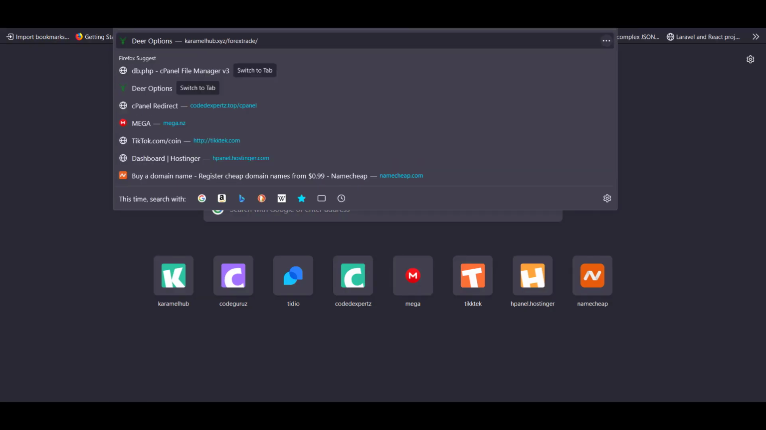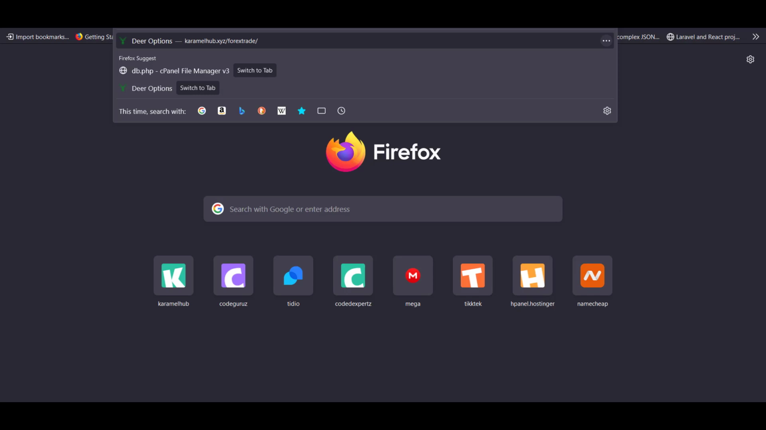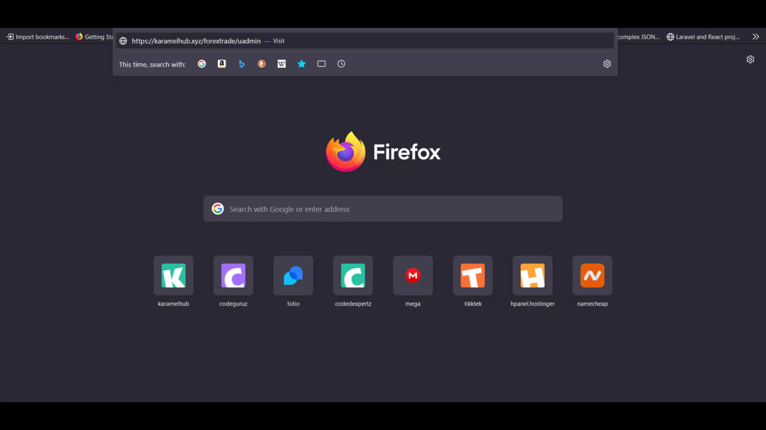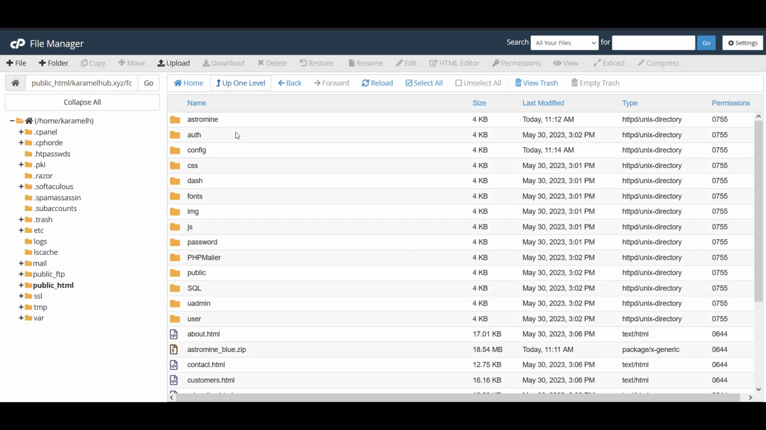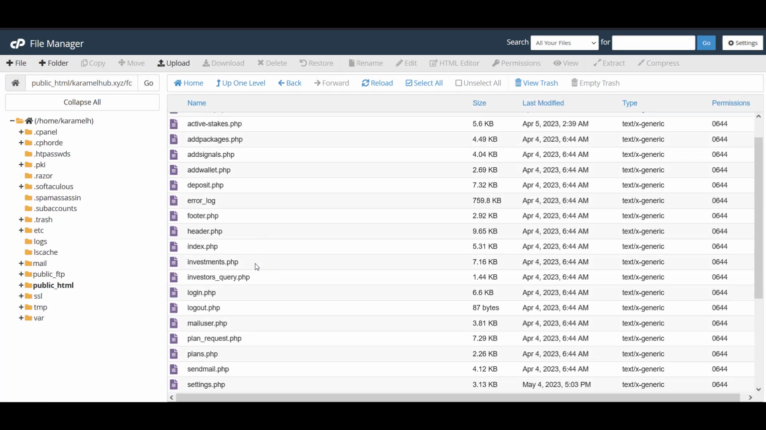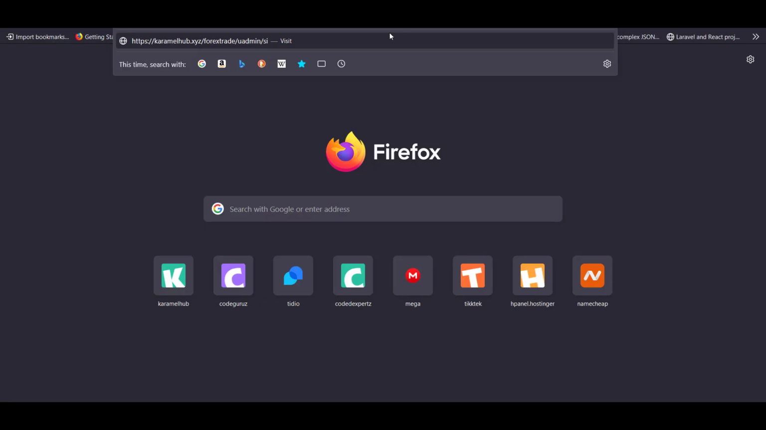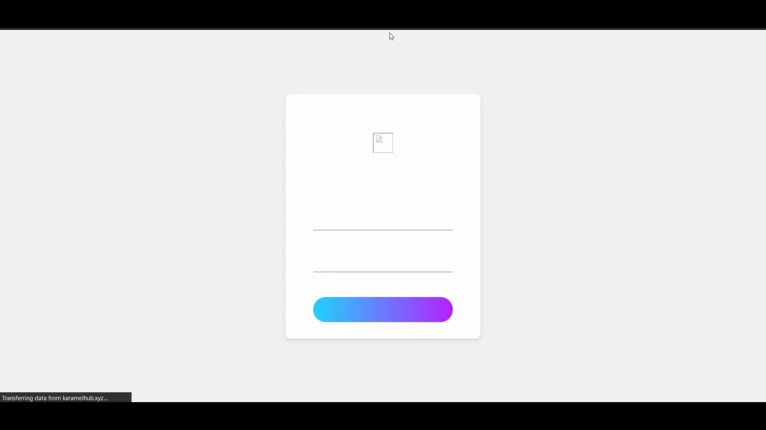To get to the admin, it is your domain name. If you installed inside a folder, it will be your domain name / the folder / uadmin. But if you installed inside public_html, it will be your domain name / uadmin. Is it sign in? Let me check. Uadmin folder. So it's login. So uadmin / login.php. So this is the admin login page now.